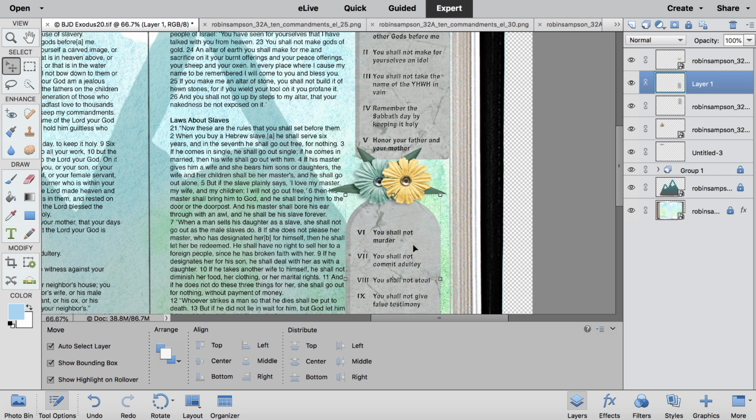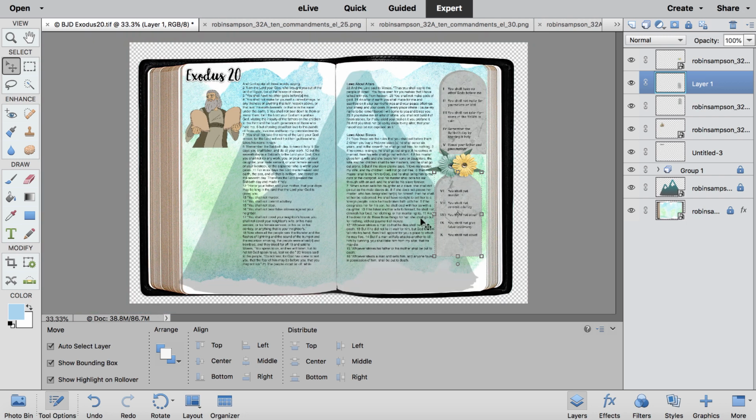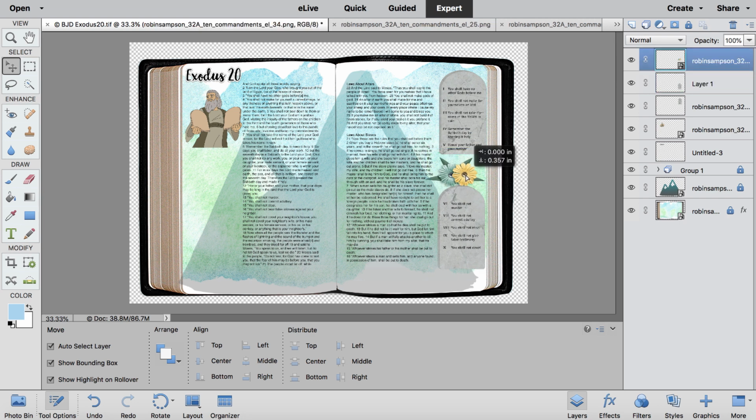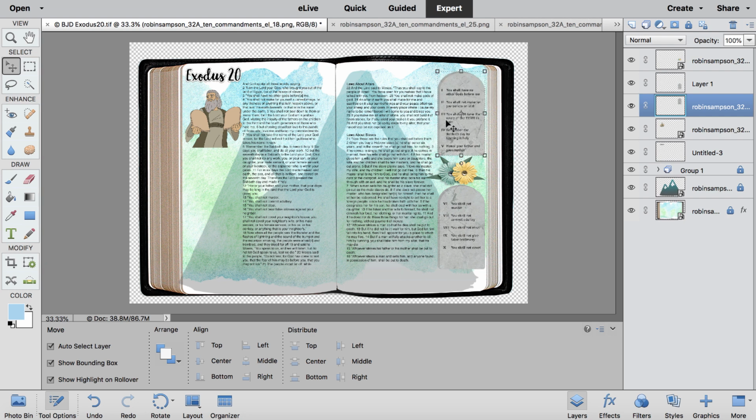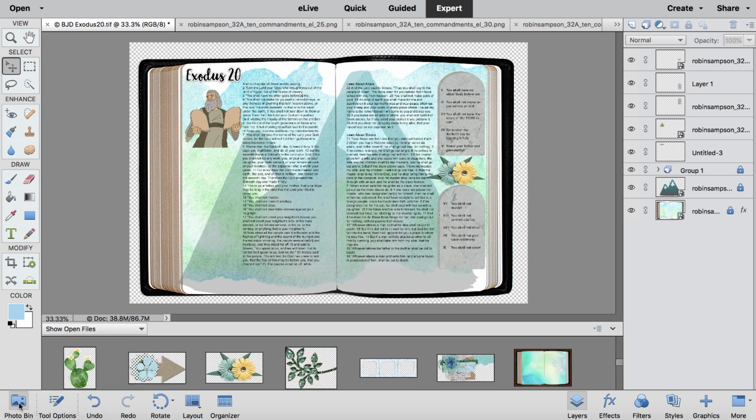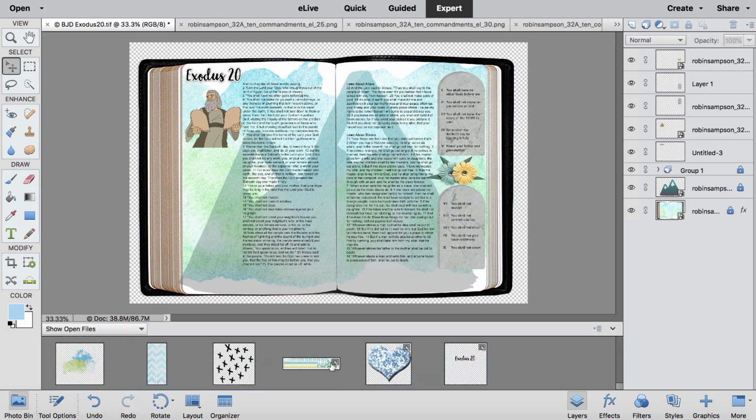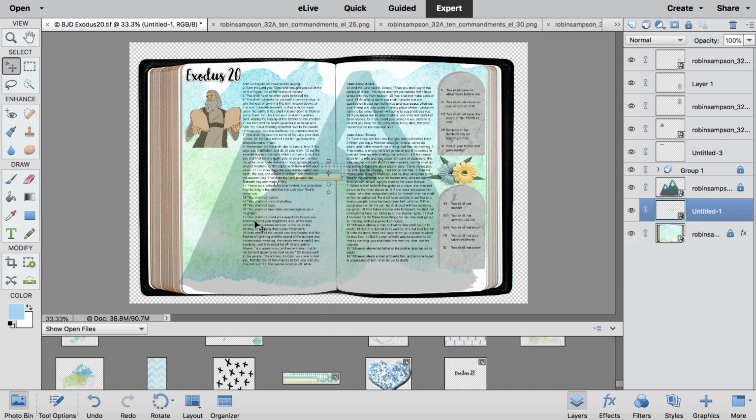If you're using Photoshop Elements 2019, you no longer have to hold the Shift key to keep the proportion. That's confusing me because I've been switching back and forth between 18 and 19, and there's a change, so bear with me. I'm going to put some washi tape on the bottom of this page, and I already have some washi tape that I put together just to save a little time.